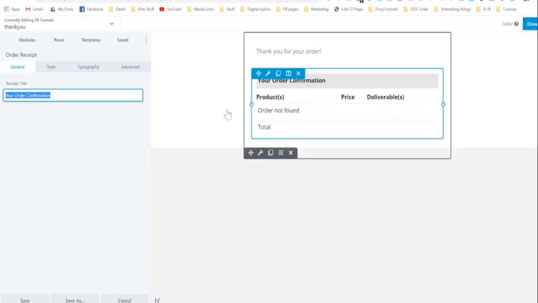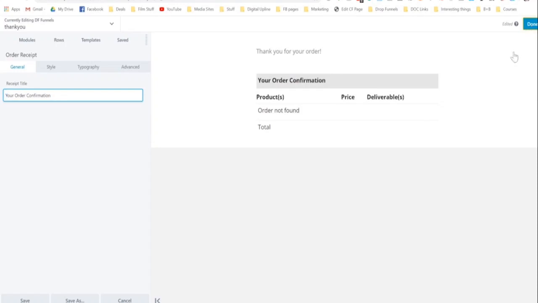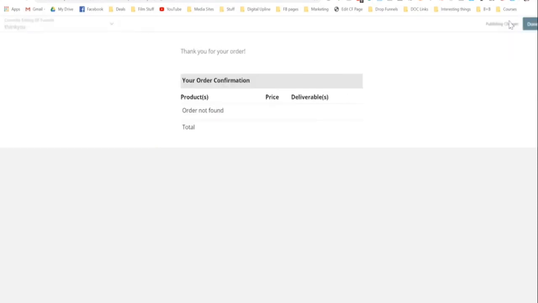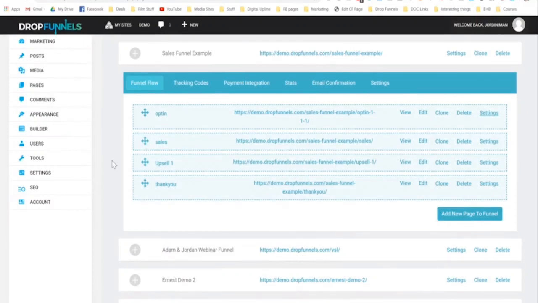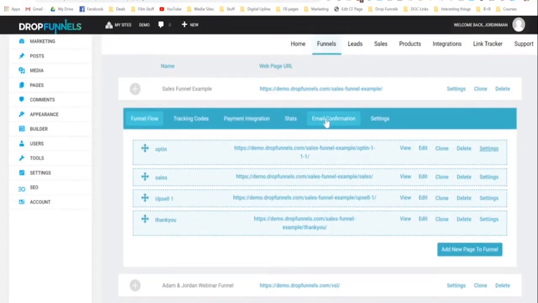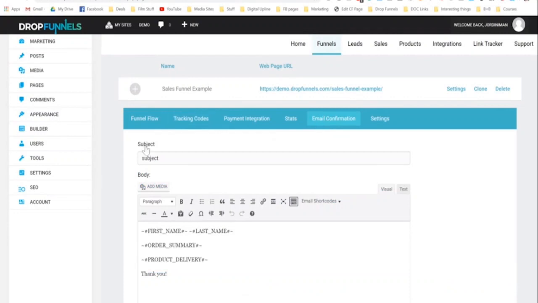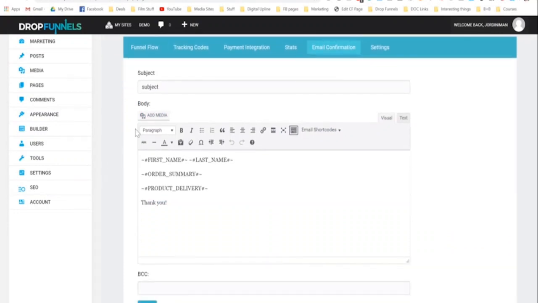You can see this is pretty easy. You can go through and make some minor adjustments if you'd like, but otherwise you are done. So just go ahead and hit done and publish. Great. So now our sales funnel is virtually done. The last thing we're going to want to do is come over here to email confirmation and make sure that we do have something that goes out to the user after they purchase.